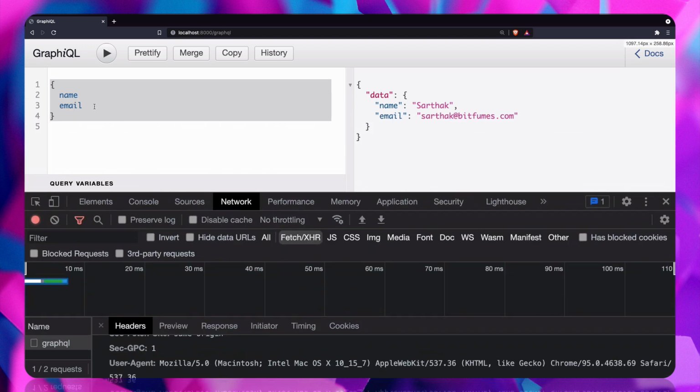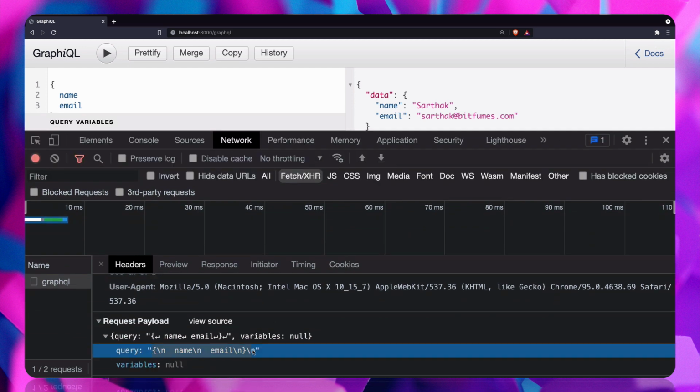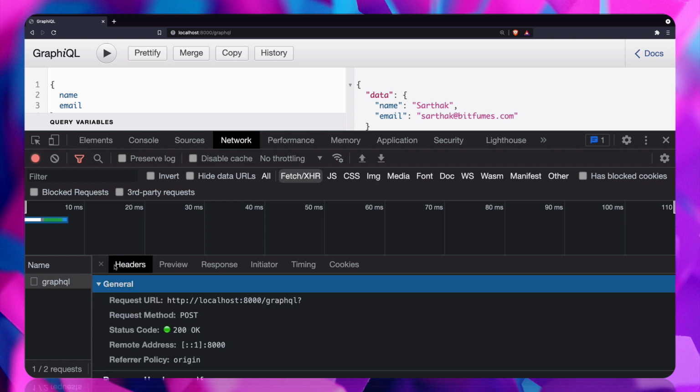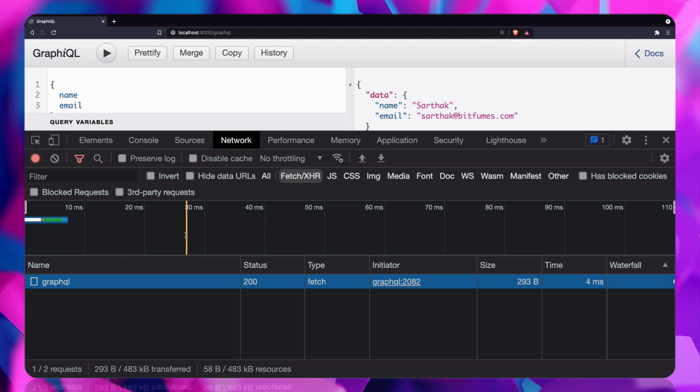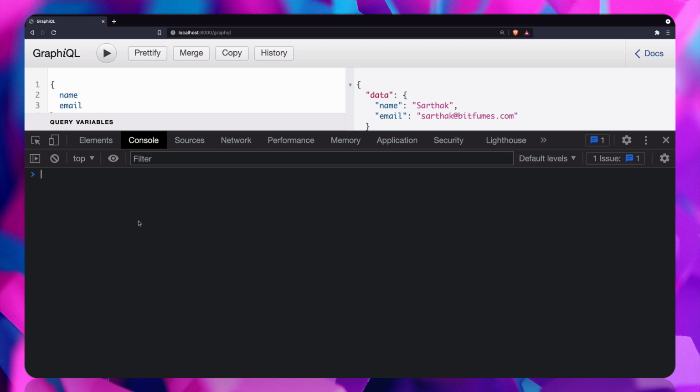You can see name, email inside an object. This is actually in a string format. The whole query is in string format. So can we replicate this on our own? Currently we don't have any front end. So what we can do is use the console here and write a fetch query.